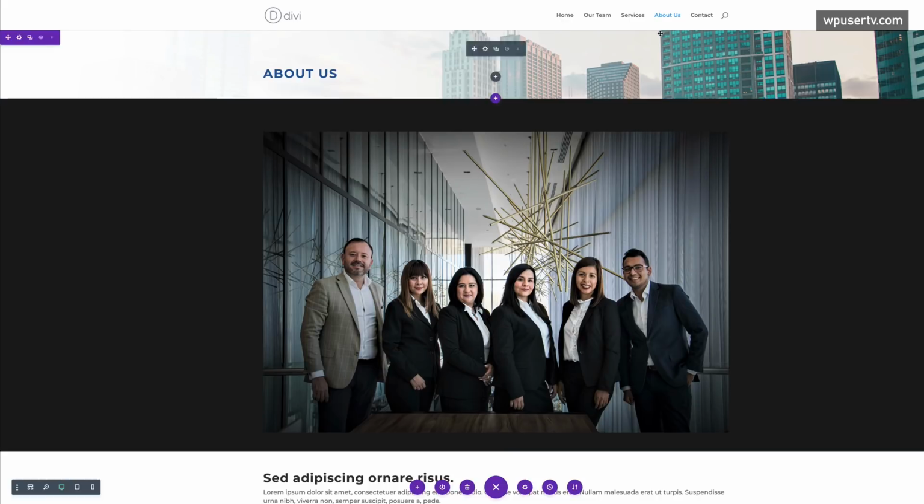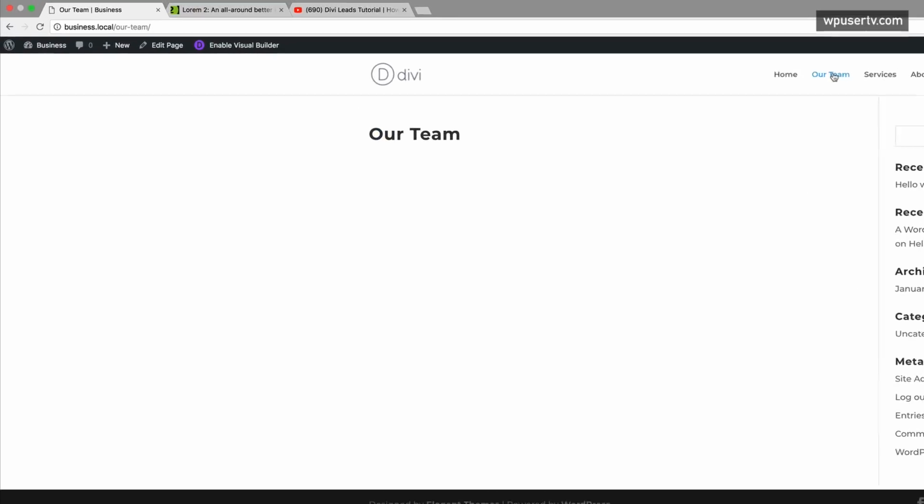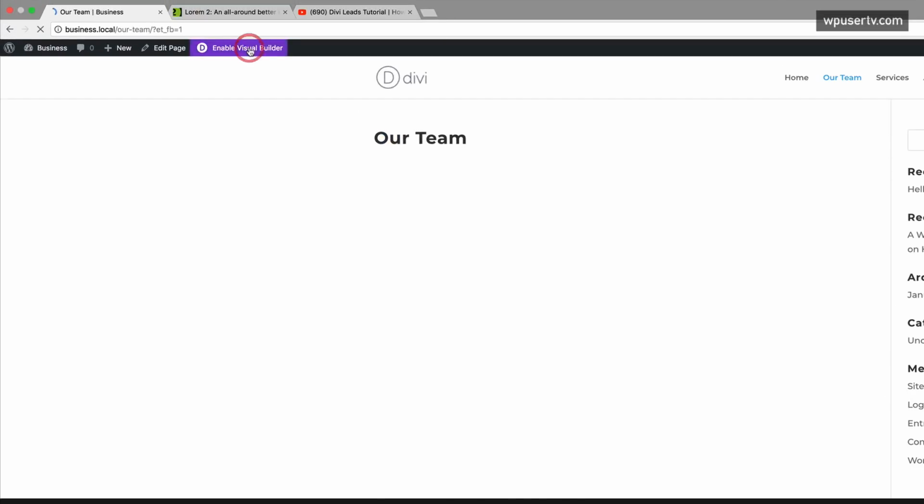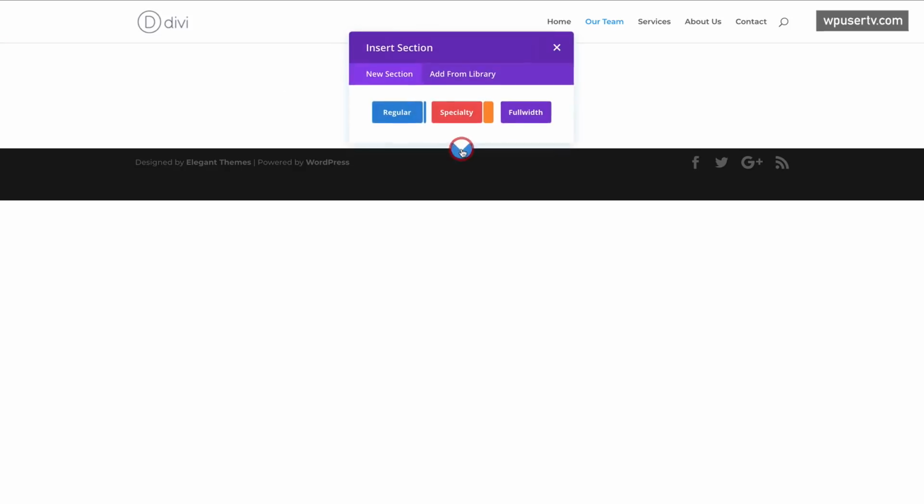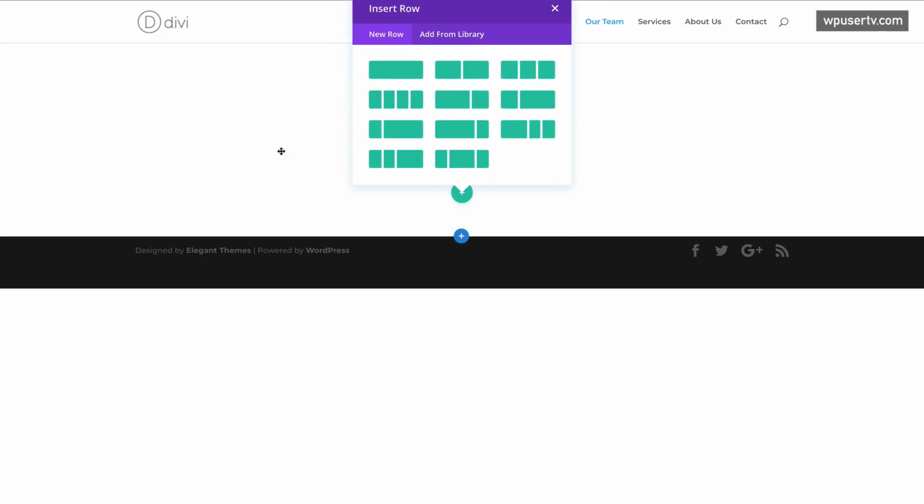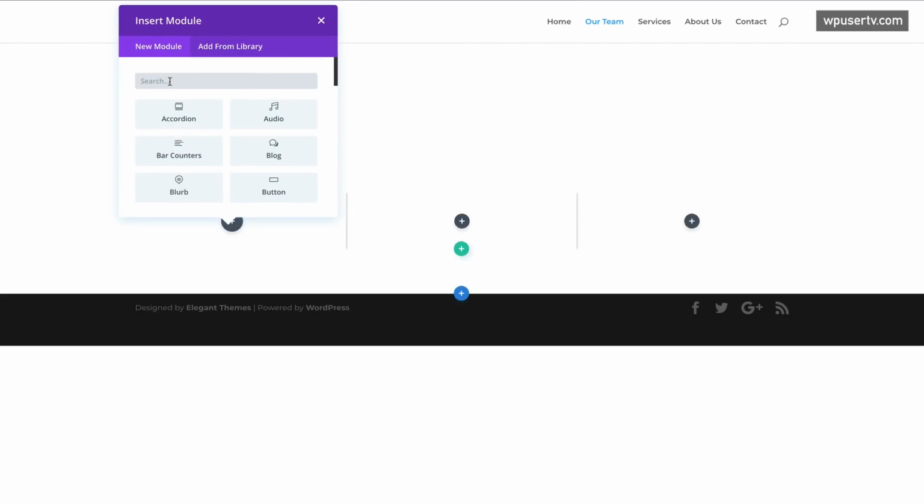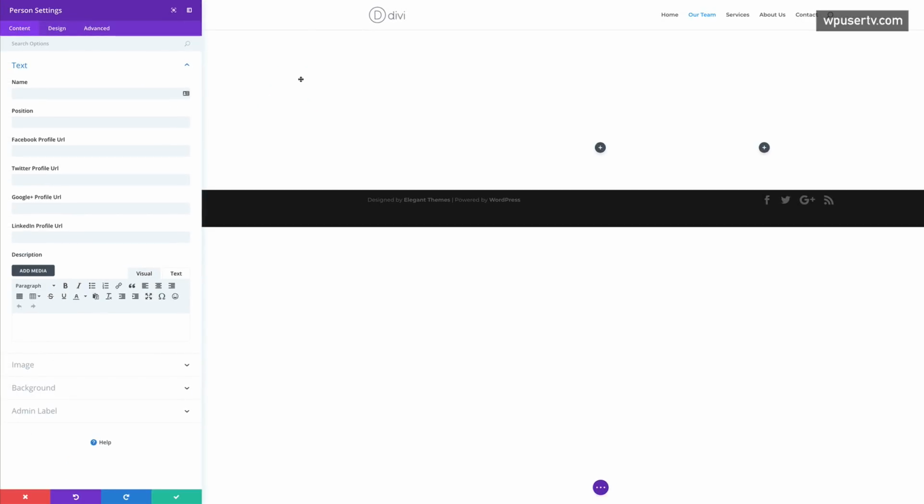And we have two more pages to do. This is the contact and the Our Team page. So I'm going to come over here to our team, click on Enable Visual Builder. And then let's start off by building our page. So I'm going to come over here and add a regular section. Click on these 3 columns, and each column is going to have a person module like that.